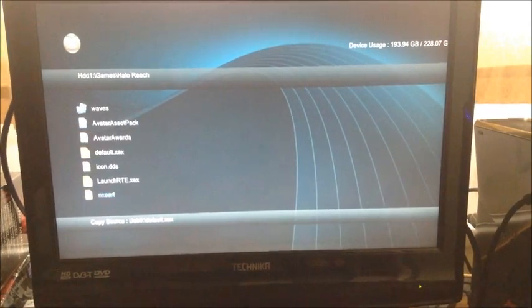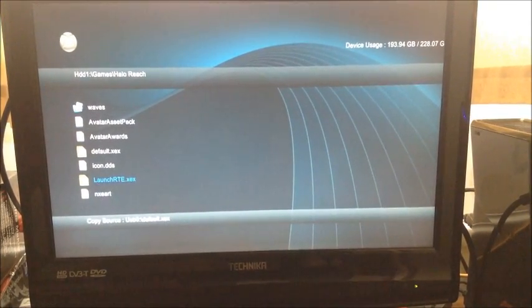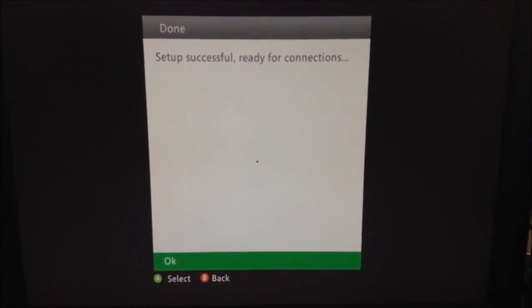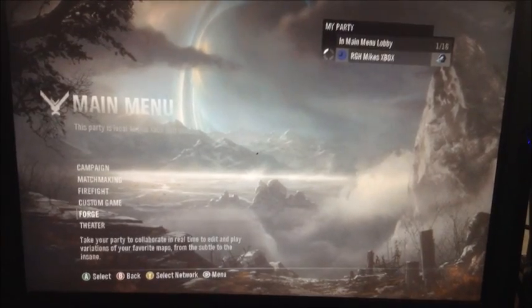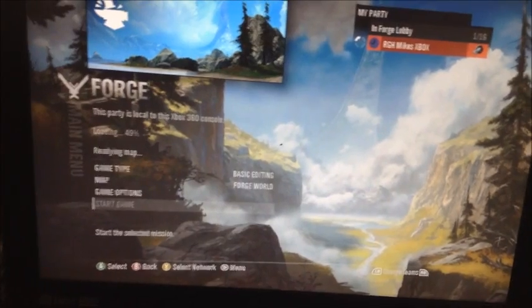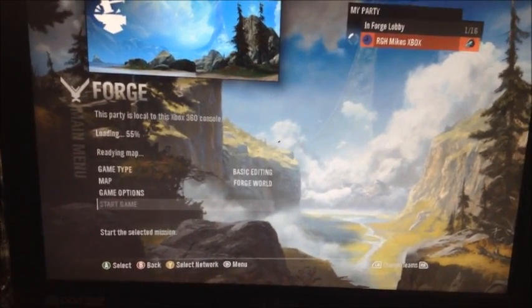So once it has transferred over, click on the launch.xex file, or the launch RTE.xex file. With a bit of luck, Halo Reach should load, and you should see a message pop up. There you go. It should say done, setup successful, ready for connections. Click OK. Just skip the intro. Click on your hard drive, go to the main menu. I'll just load up this game, go into Forge, whatever. That's basically all it is to set up.